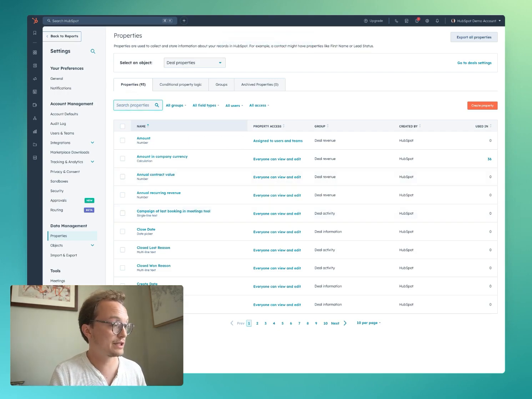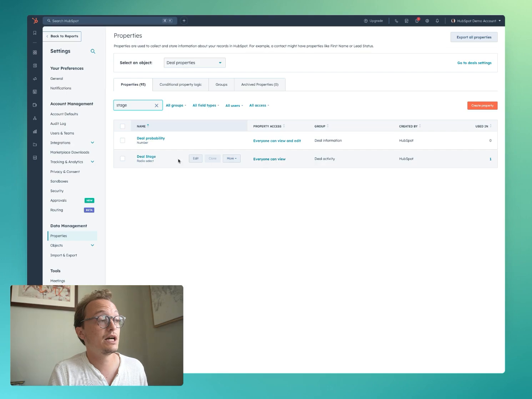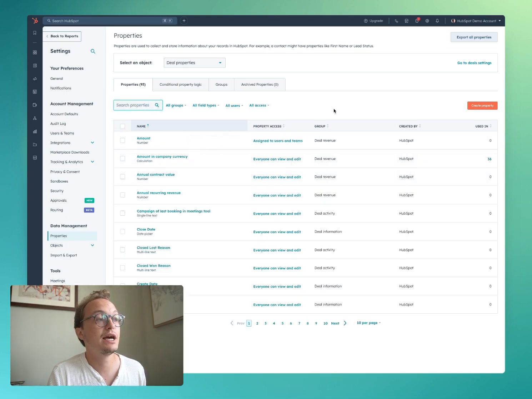Another popular one that people typically will remove access is actually the deal stage, because a lot of times there's automation that happens that moves deals forward based on activity that a sales rep completes. And so we don't want the deal stage to be manipulated. We need them to complete that activity first, and then the deal will move forward. There's a lot of different use cases, and this is how you can set this up.